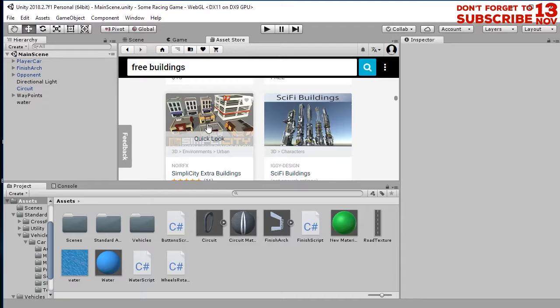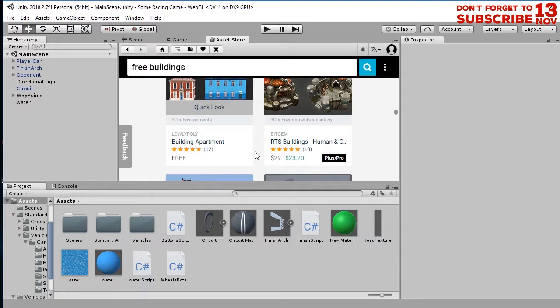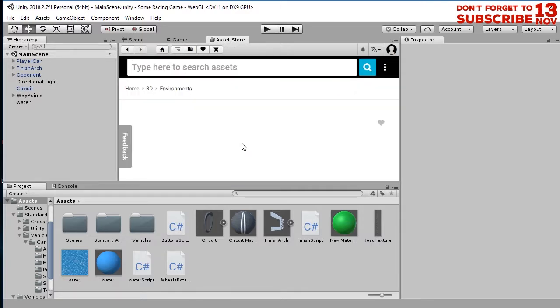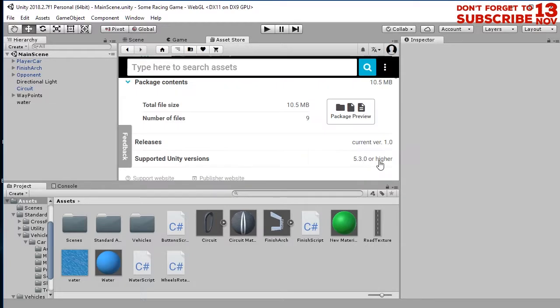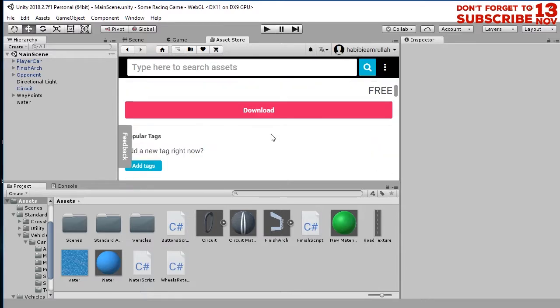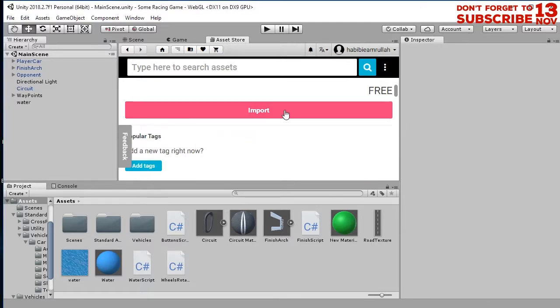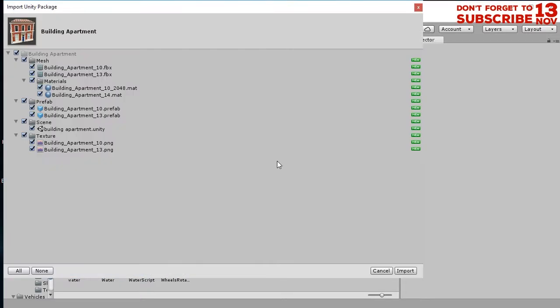For example, this one. Or this one, apartment buildings, only 10 megabytes. Click download button. Now we are ready to import it. Import everything.